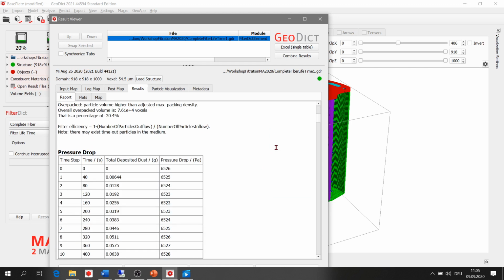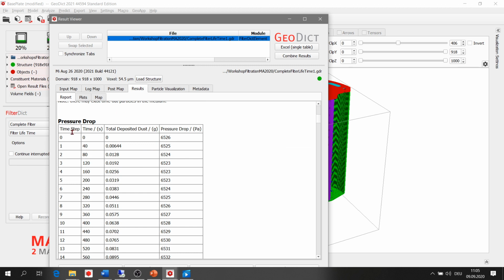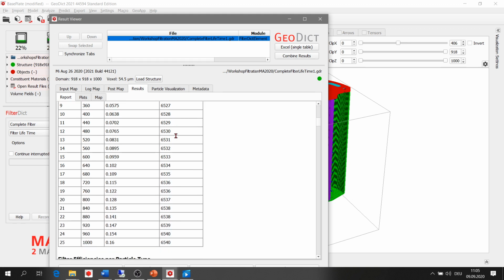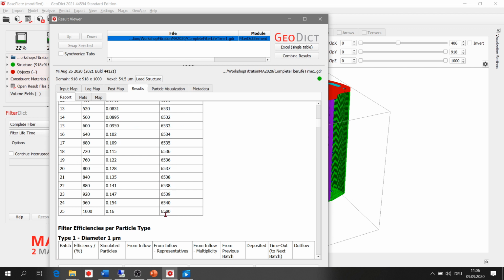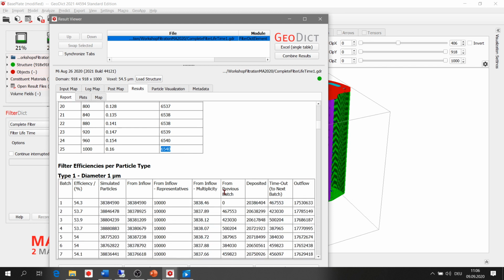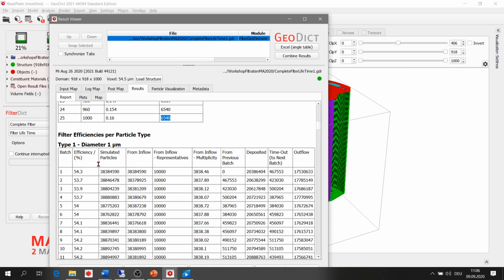Then we have a second table here, pressure drop. It means at the beginning you get the pressure drop. So this is the pressure drop of the clean filter, I would say. And then at each batch the pressure will increase gradually. So here after 25 batches we have 6540 Pascal.